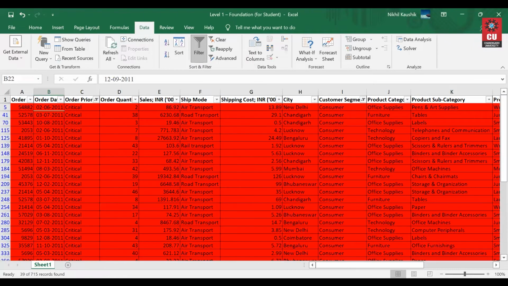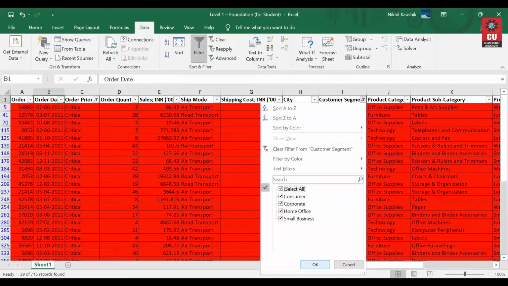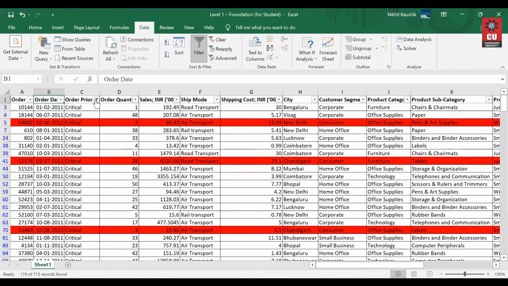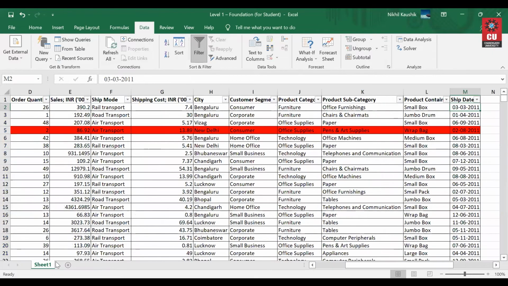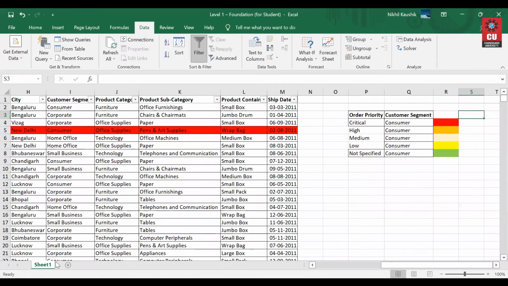And here we are. So again, I'm making it a default one. It means I'm choosing all of these as well as all the priorities, order priority. So my first condition is now matched and the color is red. Now the second is that order priority is high and customer segment is consumer. So let's do it.